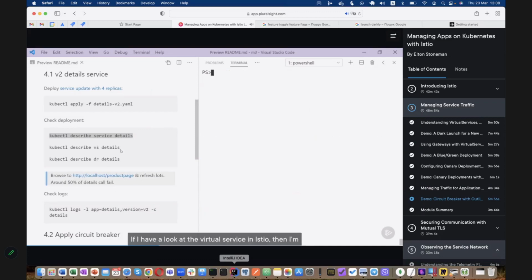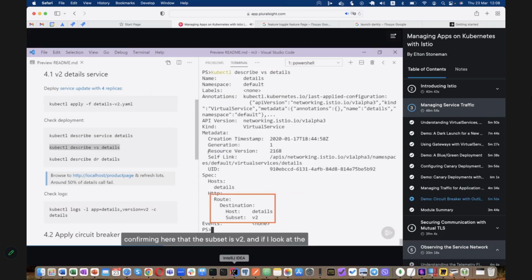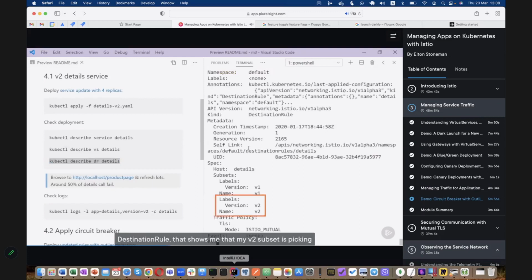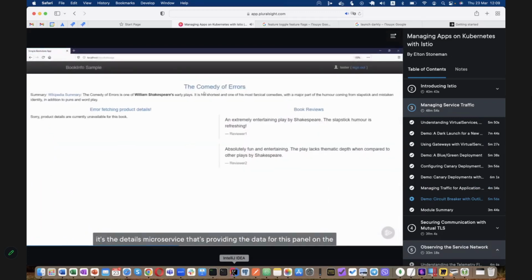If I have a look at the virtual service in Istio, then I'm confirming here that the subset is v2. And if I look at the destination rule, that shows me that my v2 subset is picking those pods that have the v2 label. Okay, so if I browse to my homepage now and refresh a few times, it's the details microservice that's providing the data for this panel on the left.